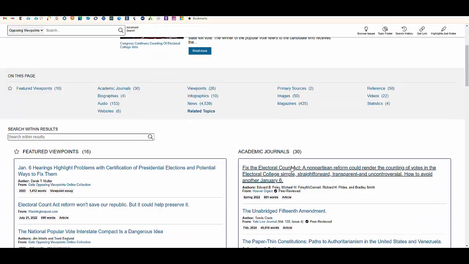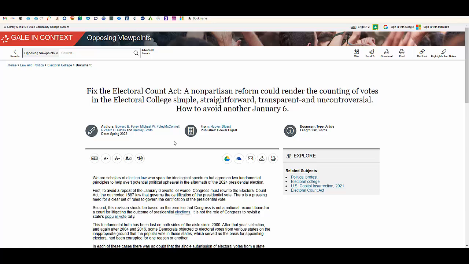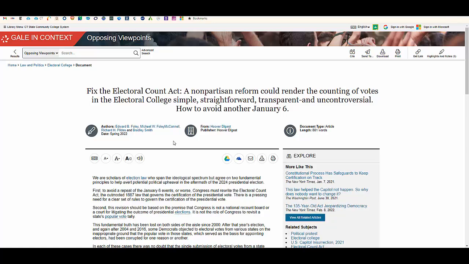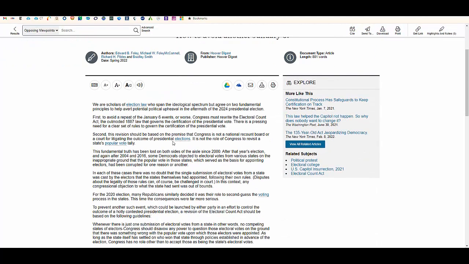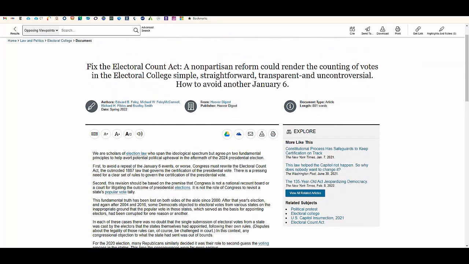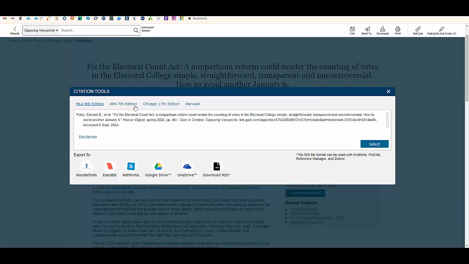If we return to the results page, we can take a look at one more resource. In this case, it's an academic journal article called Fix the Electoral Count Act. The article is displayed here, and if this is something that you would like to use to support your argument in your paper, you'll need to cite it. Use the built-in citation tools. Make sure to select APA 7th edition.